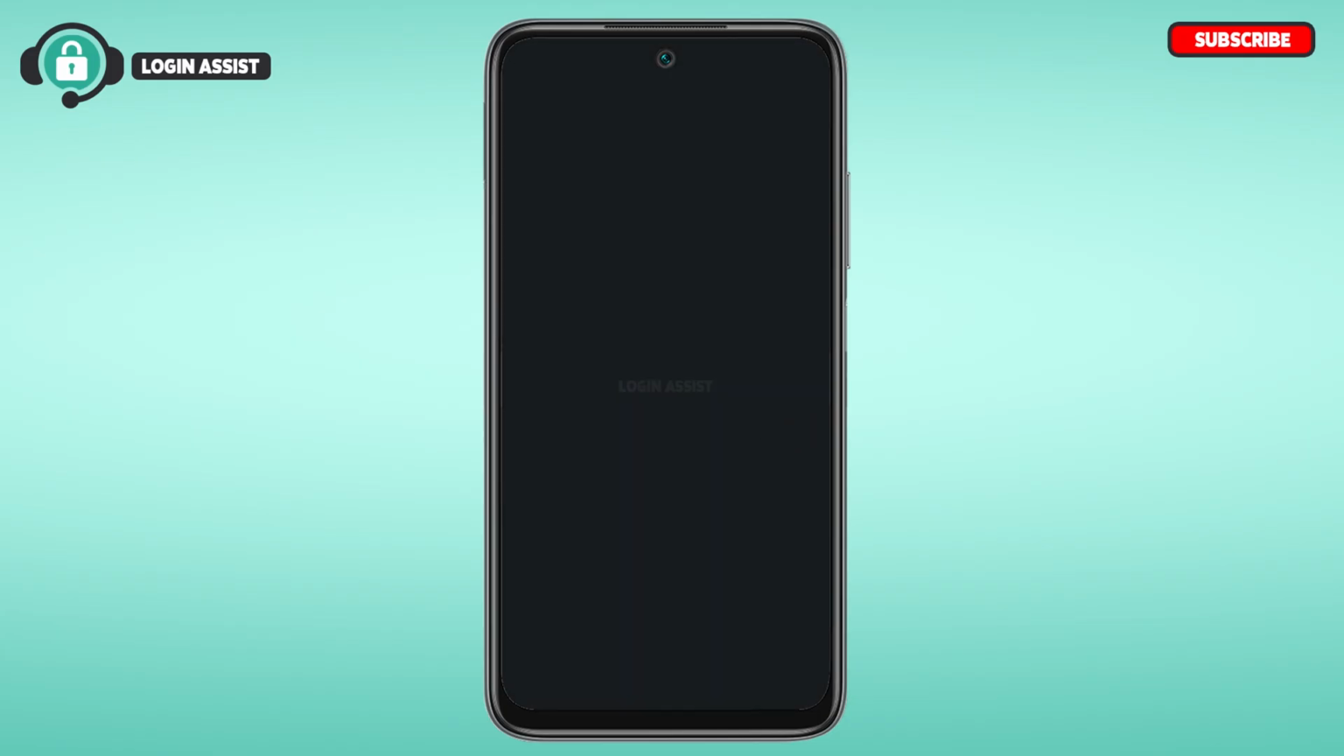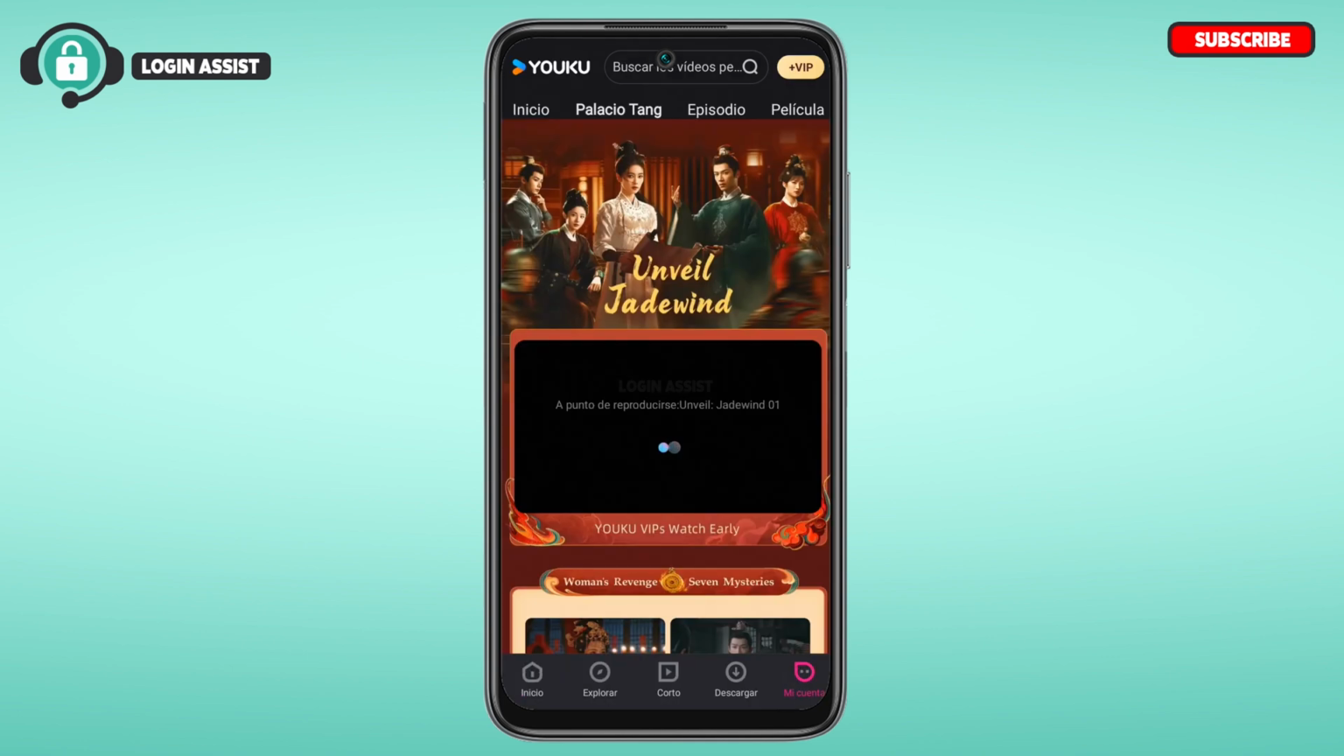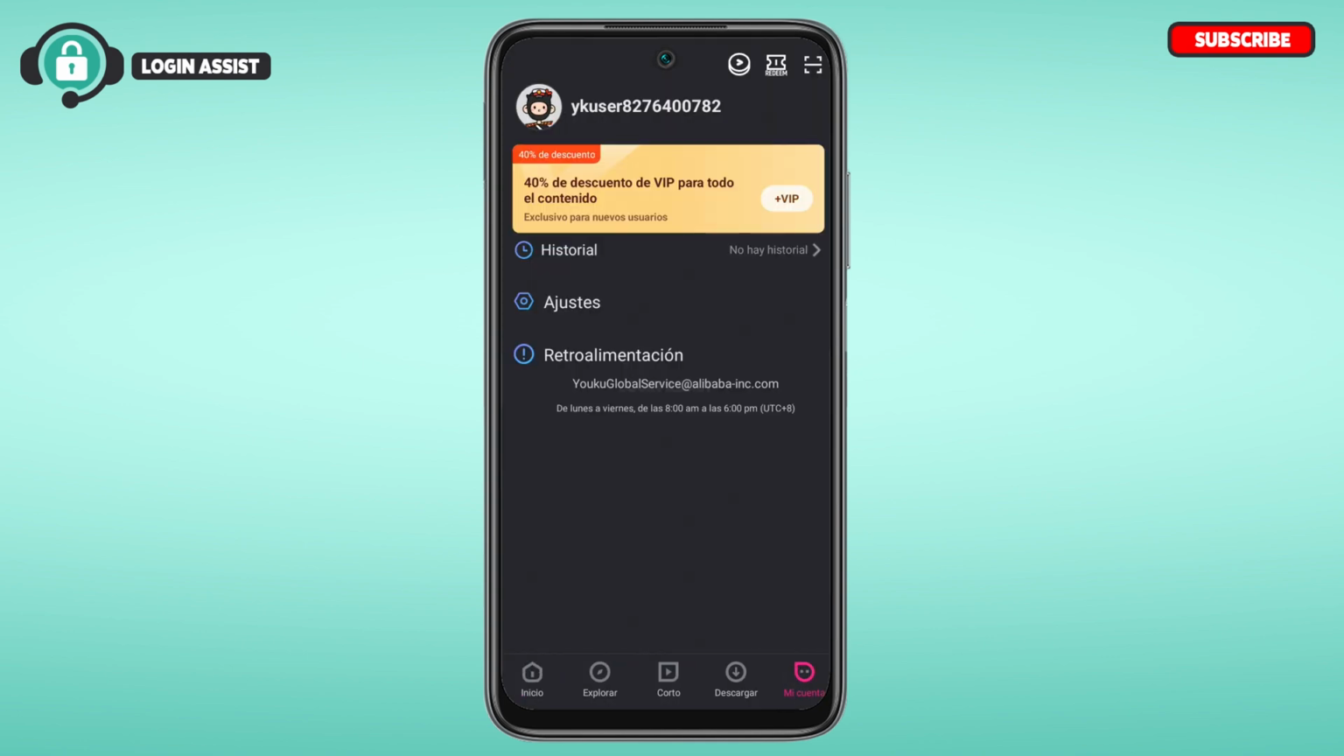Now wait for a while. Now you can see over here the application will be restarted. Now the language of the Youku application has been changed. So like this, you'll be able to change the language. So that is how you change language on Youku.